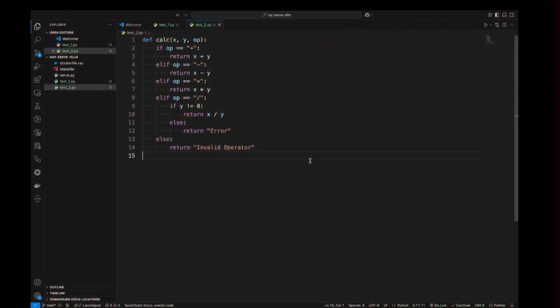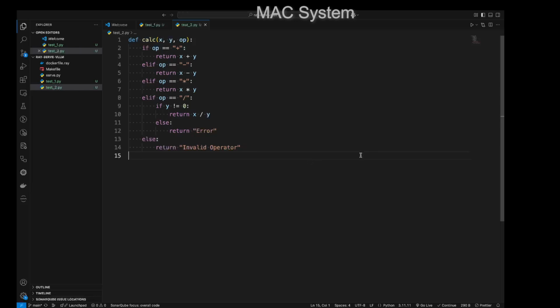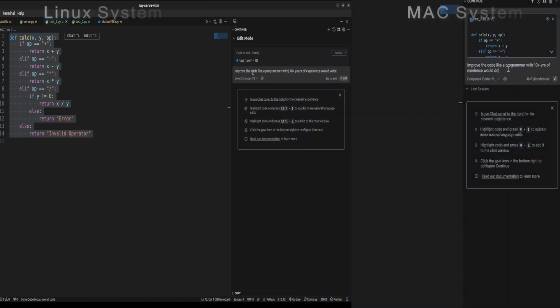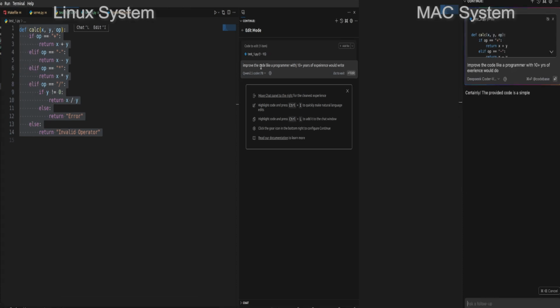So in Mac, I'm going to select the code and then use Command Shift L. This is because the edit for some reason doesn't work with the vLLM hosted code. I'll look into it, but for now, I'm going to use the Command Shift L. So this will select the code and give it in the prompt like here, and then here's the same prompt as in the Linux system. So let's hit enter and see which gives the better response.